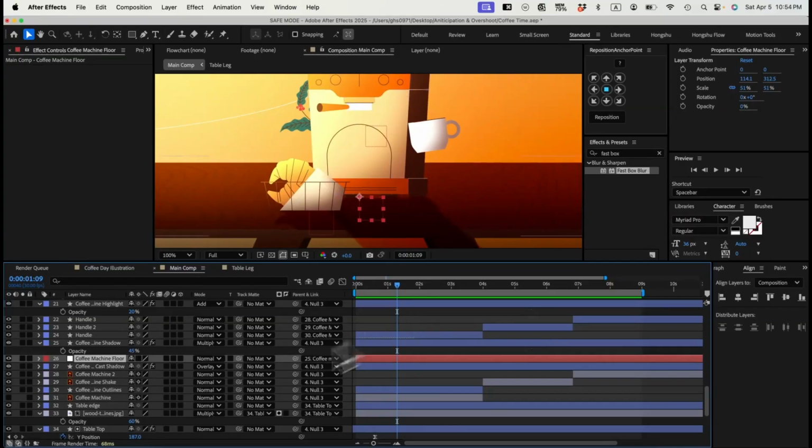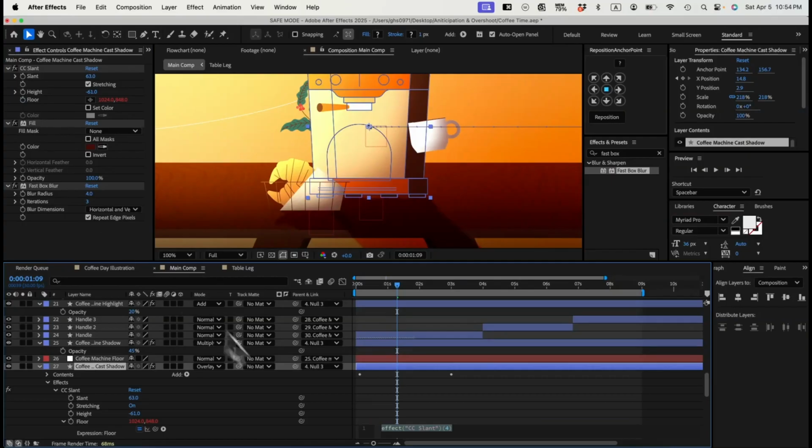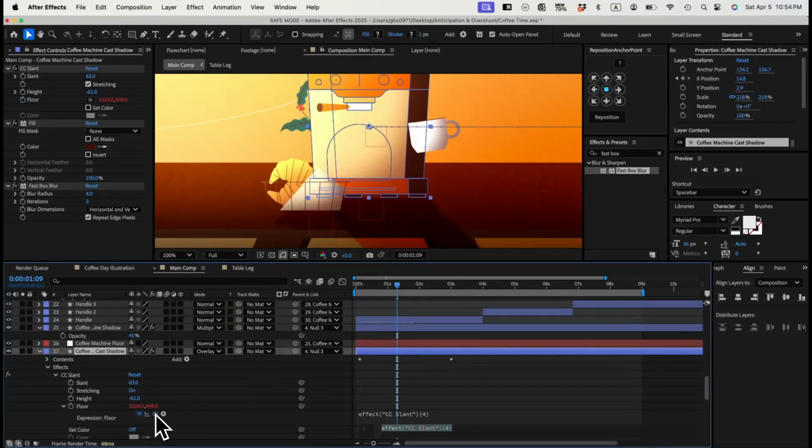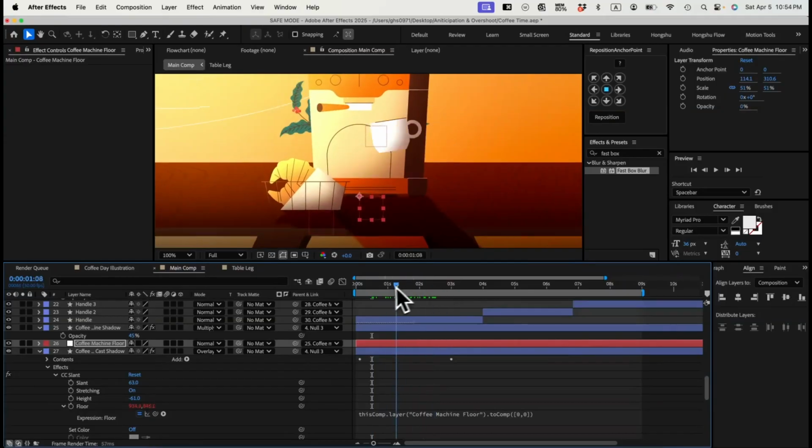And now I just need to add in the expression. Let's go to the cast shadow. Let's hold down Option and then click on the floor here. We need to use the pick whip here to drag to link it to the coffee machine floor and then add in dot toComp, square bracket 0 square bracket 0. So it's getting the absolute position of the coffee machine floor within the whole scene to add it to the floor of my CC Slant so that it's always slanting based on the floor at the bottom of the coffee machine over here. Now, if I scrub through the timeline, I think it's looking pretty cool.